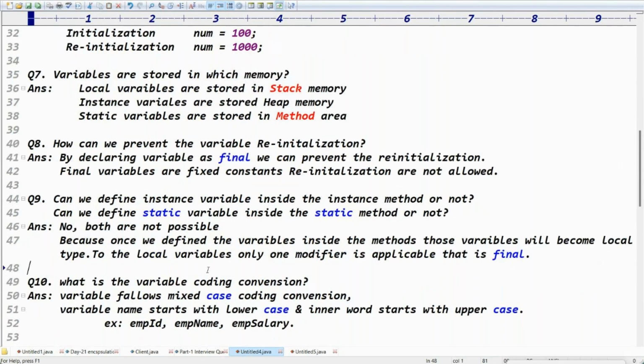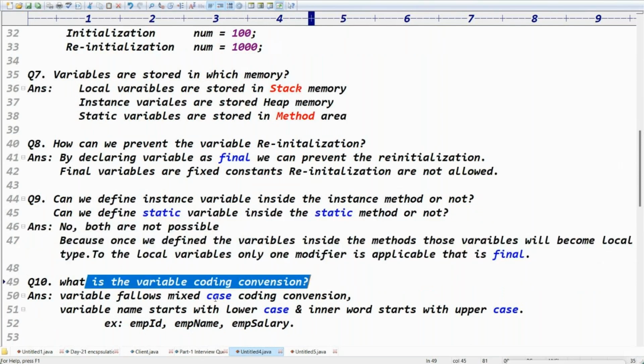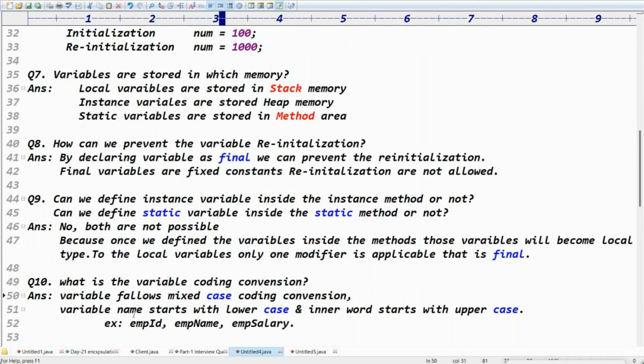What are the variable coding conventions? It follows the mixed case coding convention. The variable name starts with lowercase and every inner word starts with what? Uppercase. Make sure, guys, that when you write variable declarations and all, you follow the coding conventions.